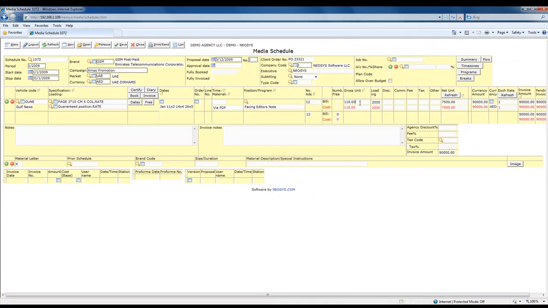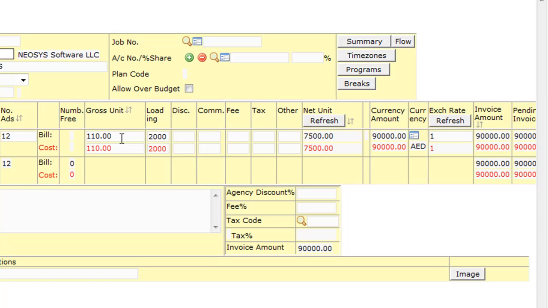Then we move to the pricing section. NEOSYS allows you to view your bill to the client and cost to the agency in one view. If you see here, we have the bill line above and the cost line below. The bill line goes to the client, and the cost line is what is your cost to your supplier.